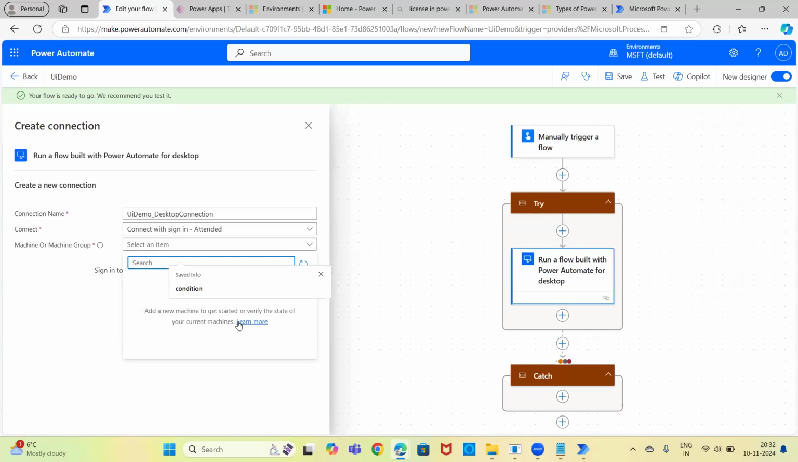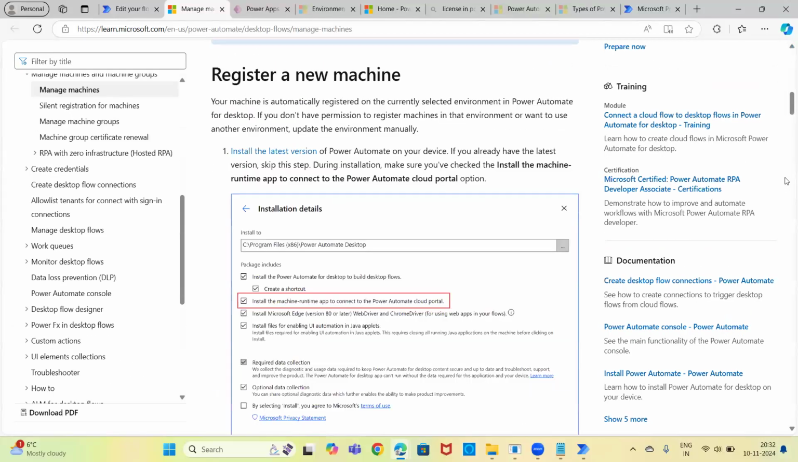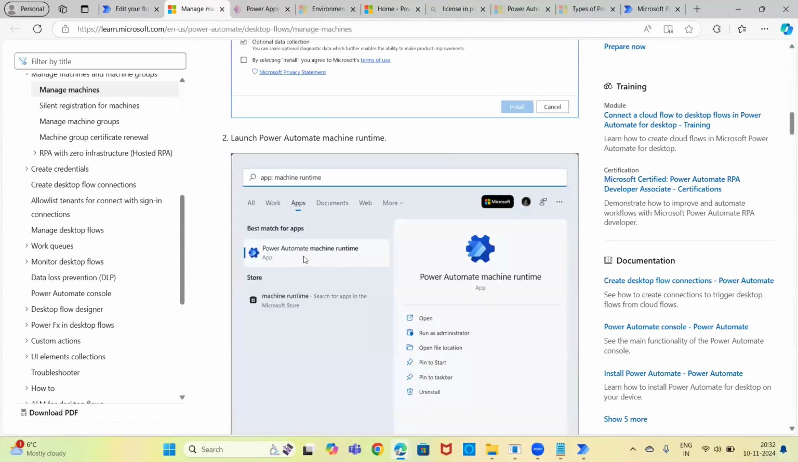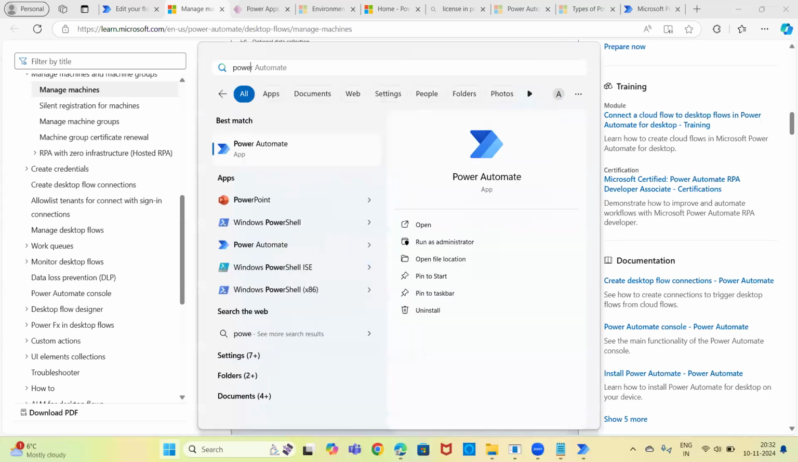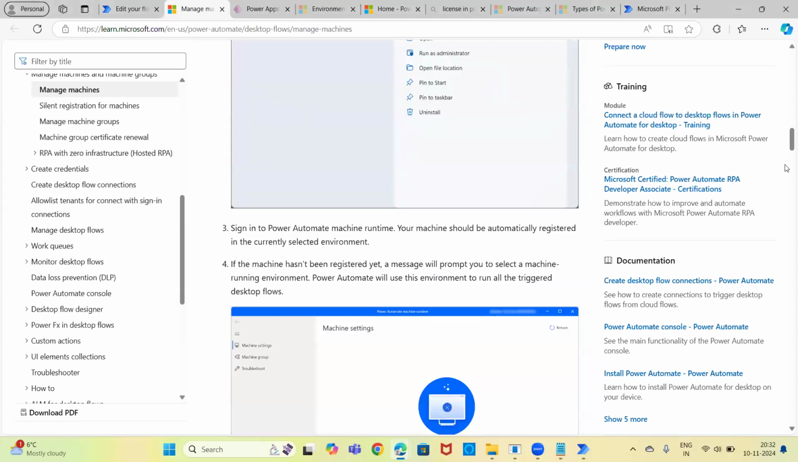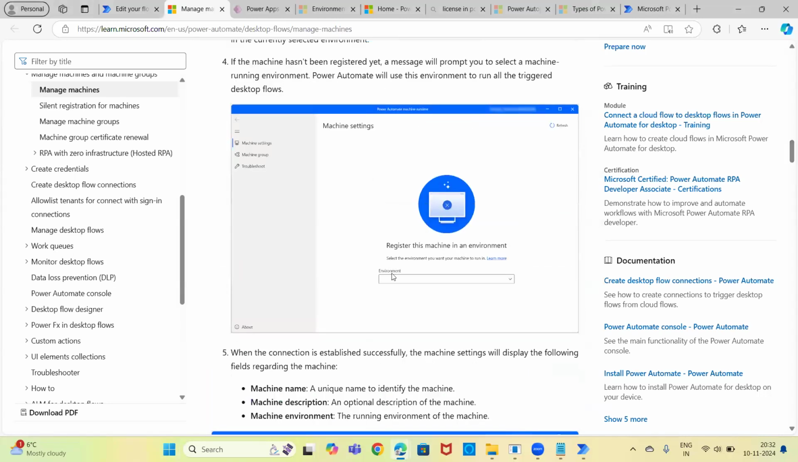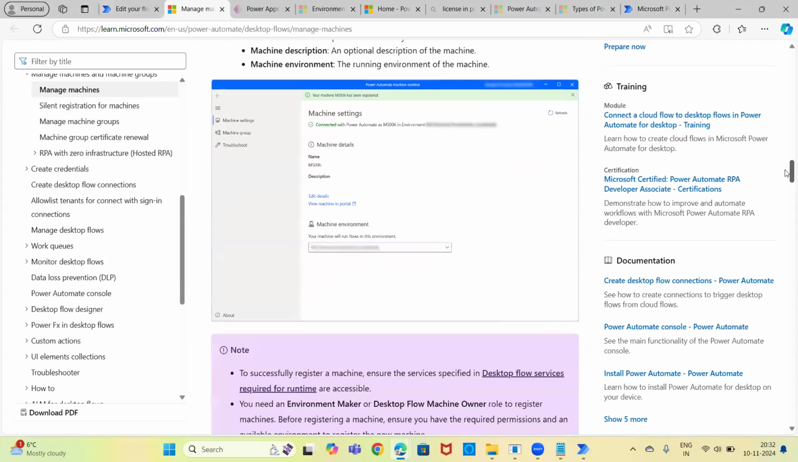To verify the state, add a new machine. See, manage machines here. It will show how to add a machine. Install the machine runtime. We have selected this. Why is it not showing? Yeah, like this it will show. Power Automate machine runtime. Let me search once. Okay, it's not showing. See, it will show, and as I said, when you open that, it will show you the environment and a drop down. You need to select the environment.